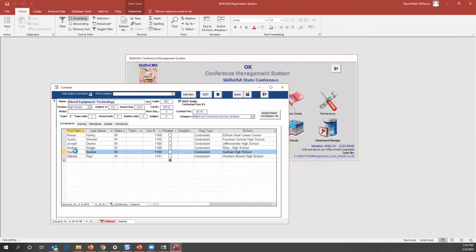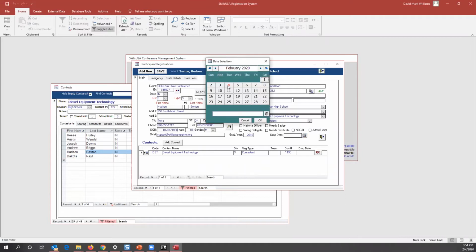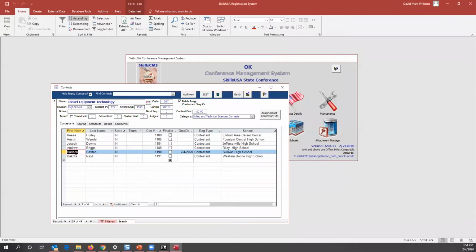Let me try this other person, Hudson Sexton. Let me drop him. Yeah, he's just in one contest. So I edit him and I put in a drop date of today and save that. And when I save it, it'll tell me it might impact an invoice. Any contest registrations have already been terminated. And now this person from Sullivan High School is no longer coming. When I close that down, I can see Hudson Sexton from Sullivan High School. He's still here. He's just got a drop date. So this is nice because I know that he was registered, but he's no longer registered.